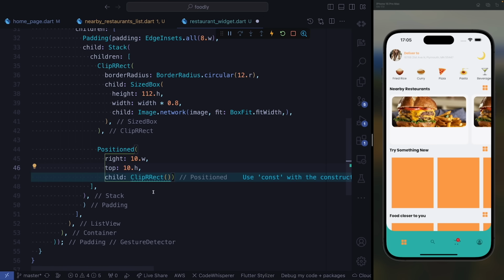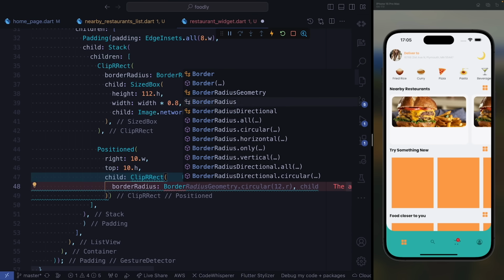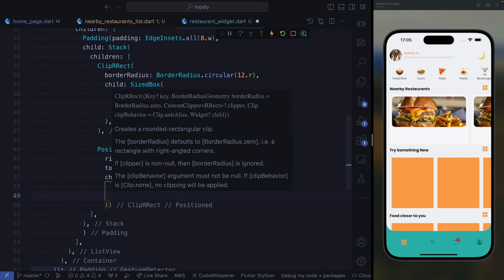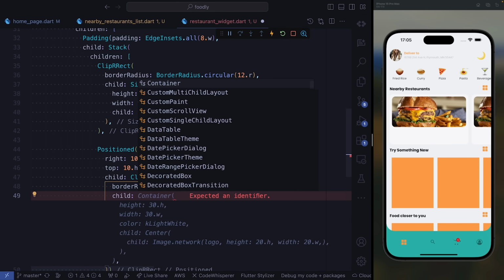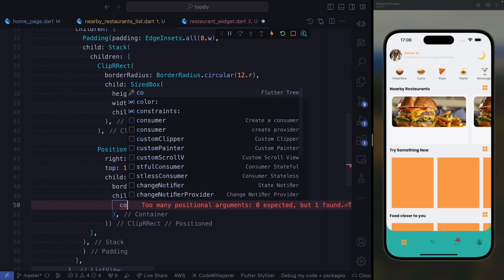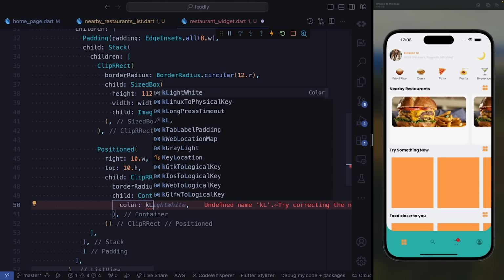So in here, we're going to put a restaurant logo. Okay, so before that, we need to give it a border radius. So here we're going to have our border radius. So we're going to have BorderRadius.circular, and we need to give it a 50 so that it can be circular. And we need to have our child. So the child is going to be a container. So we need to give our container a color. So let's go ahead, give our container a color. So the color is supposed to be light white.